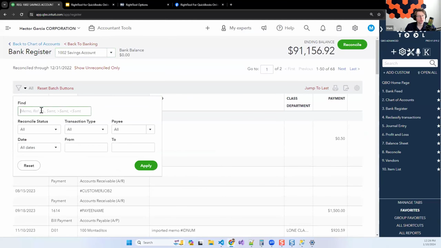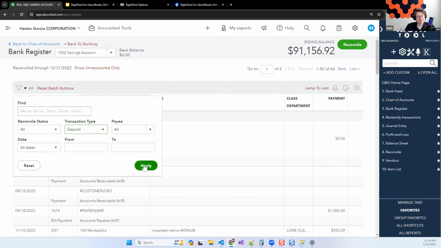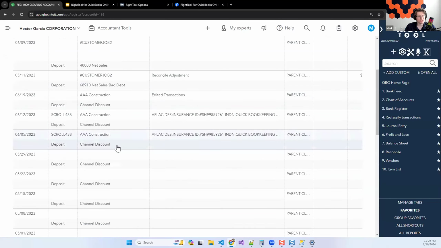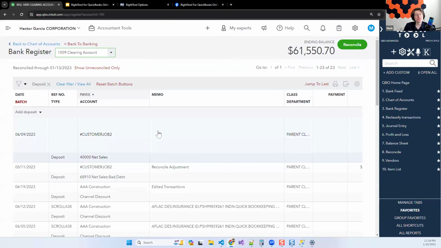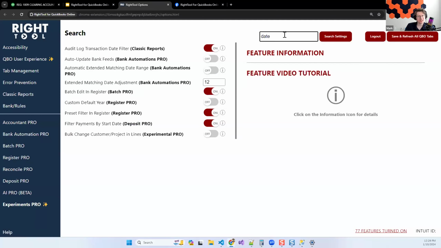Let's see here. Can I filter this to only see deposits? That's not my favorite. Let's go to, I'm sure something has deposits only. Okay, this will work. So first of all, there's actually two things I really wanted to show. One second. Date. Let's see here. Filter payment.